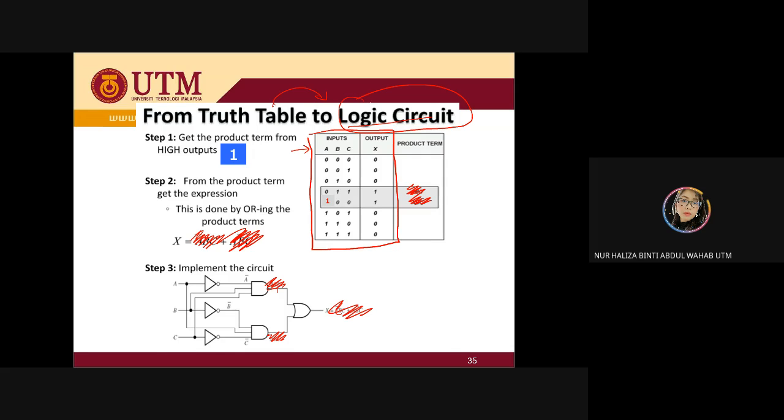How to do it? First step, you need to look into the output of 1 only. So from here, we have this one and this one. Second step, look into the input. I have 0, 1, 1 and 1, 0, 0, it will get 1 and 1 for my output.